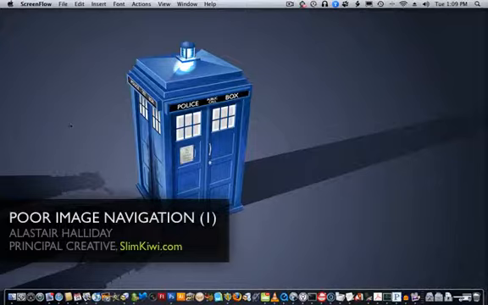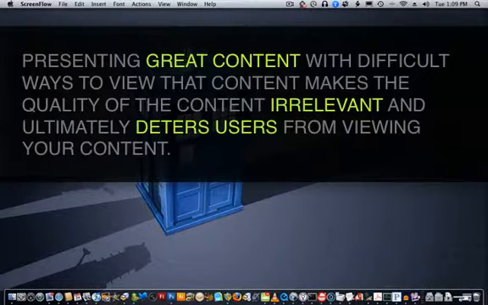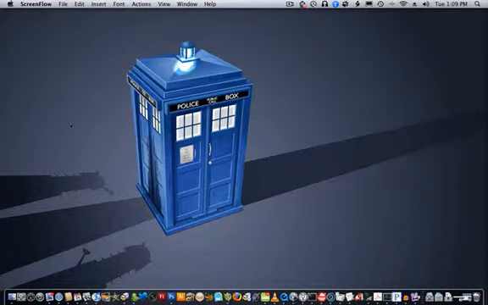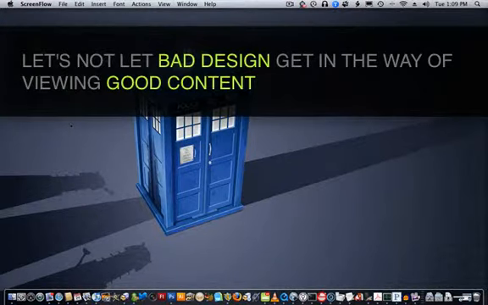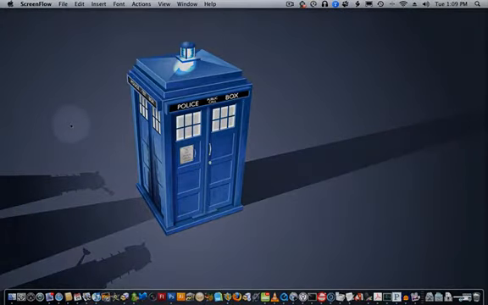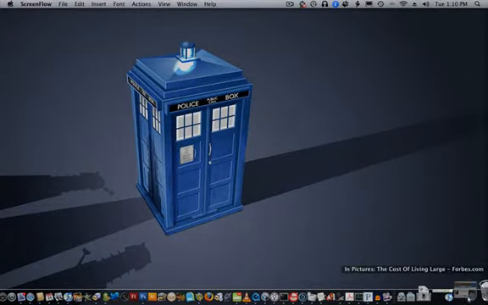So the question is, why do we care about this type of thing? Well, presenting great content with difficult ways to view that content makes the quality of the content irrelevant and ultimately deters users from viewing your content. The way that we like to think about it in really basic terms is, let's not let bad design get in the way of viewing good content. So let's pop right into Forbes.com's image gallery.